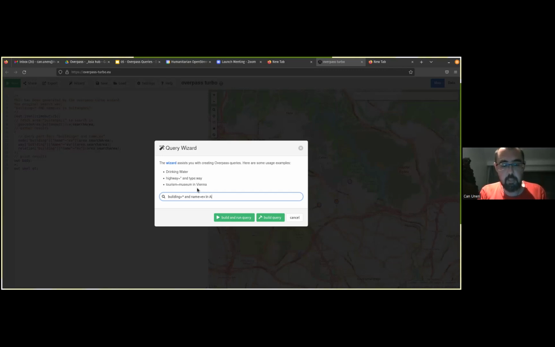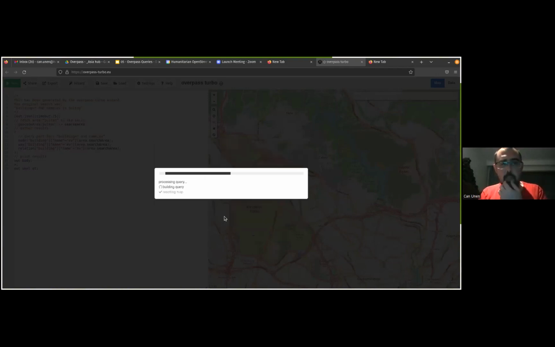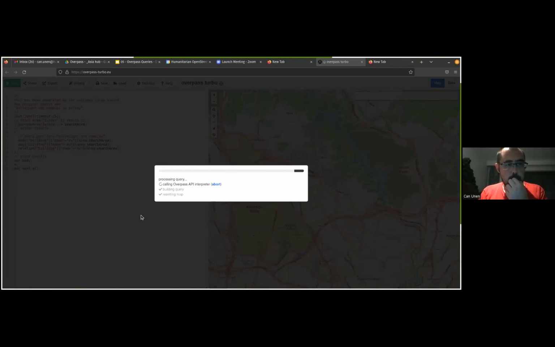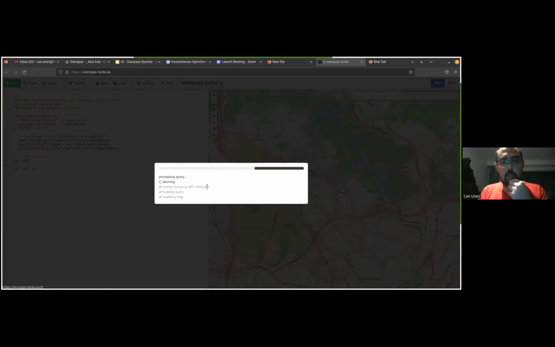So say just in Ankara. If I just build and run this query, it's going to give me the buildings that are given names in Ankara, or maybe I could just expand it to Turkey. So when I build this query, oh, it's taking long. It's going to give me the objects, buildings that have name equal to house. Let me abort.